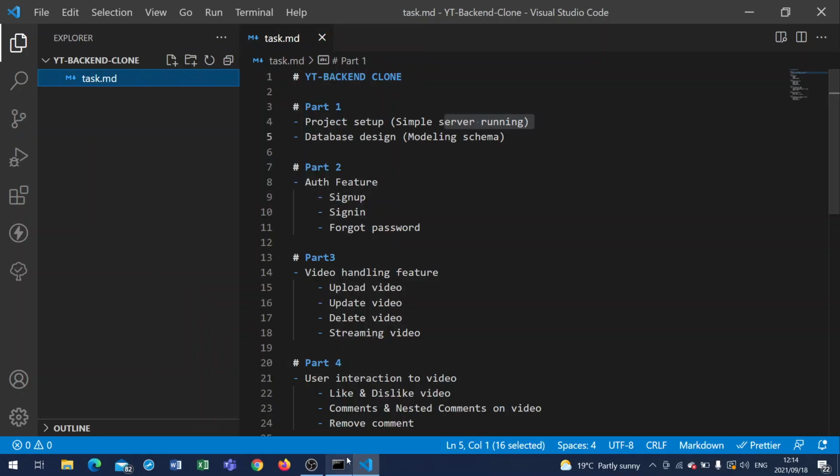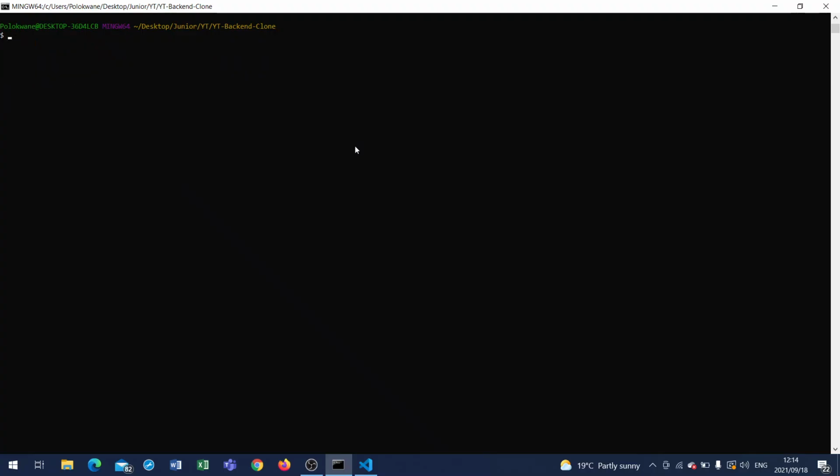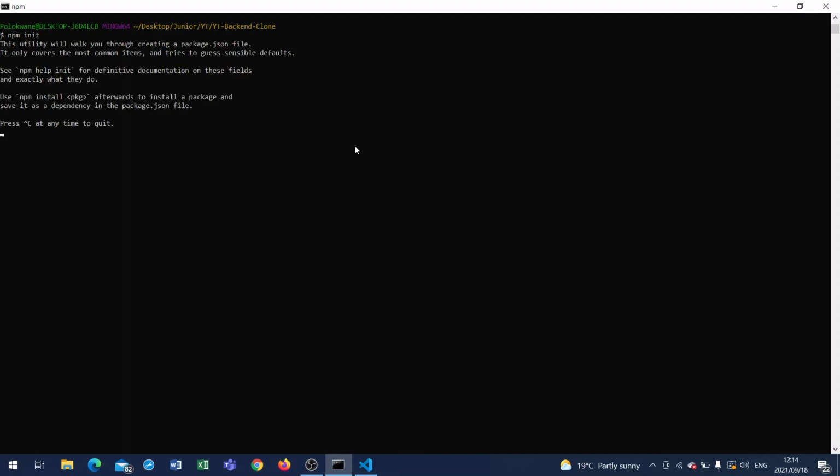And then what we'll do is let's come here on our terminal. So I'm right here where I have my project, so I can now just npm init. This is how I would start off a simple node project, right? So let's get started. I can just say yes, and then say this is backend clone for YT, right? And then our entry point will be src/server.js. And then test command, that should be it.